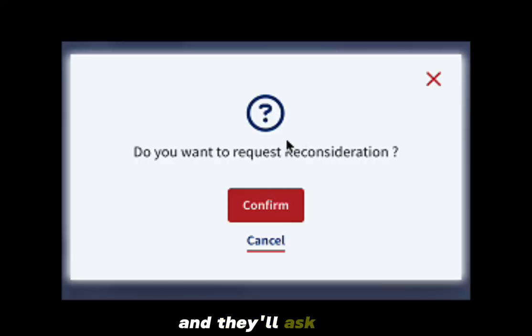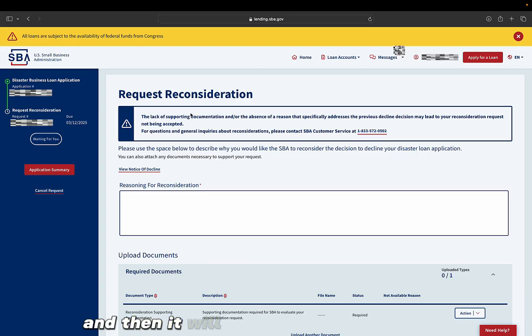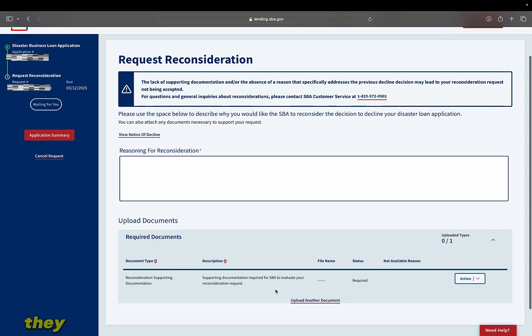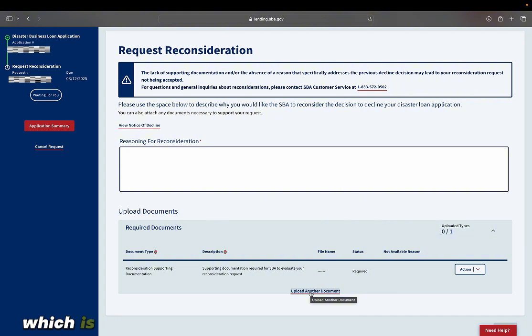And it'll ask you, do you want to request reconsideration? Click confirm, and then it'll redirect you to this page where it'll ask you, what is the reason for reconsideration? Why do you think your denial should be an approval? And they will ask you to upload supporting documentation, which is the proof to turn that denial into an approval.